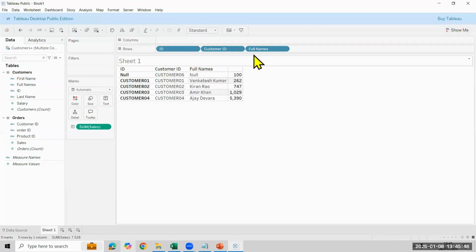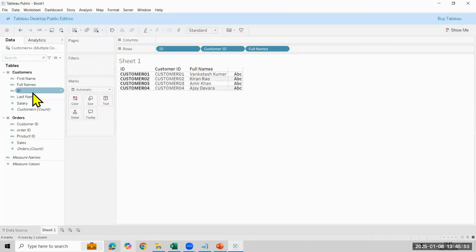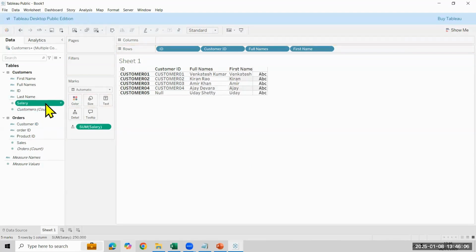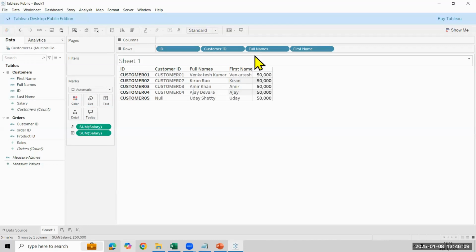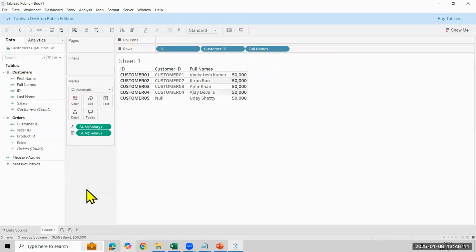Now if I'm taking here, instead of sales, only IDs, ID, first name, I'm just taking it here. Okay, you got all the information. Now let me take here salary and drop it. Sorry, salary, I'm taking it. Now which join did you get? Which join is it? Left join. Okay. Now if I select here the same condition, ID, customer ID, full name and salary.